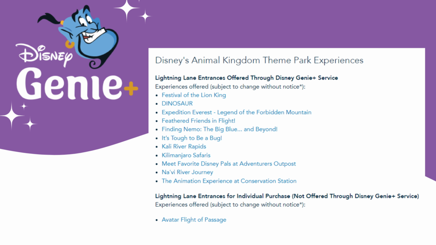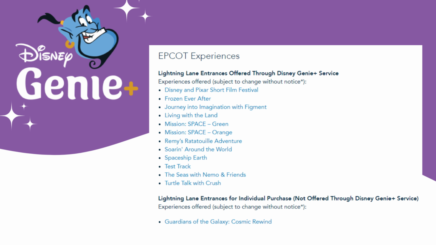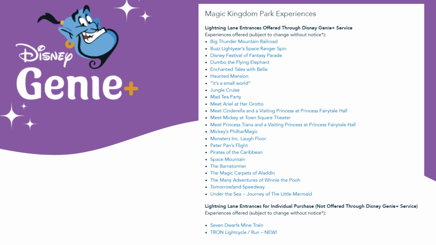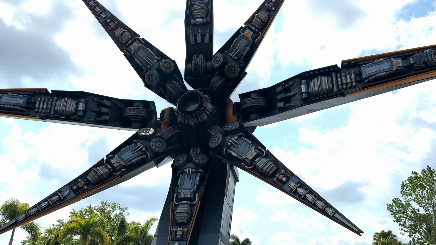At Animal Kingdom, the ride with the individual Lightning Lane is Avatar Flight of Passage. At Hollywood Studios, it's Rise of the Resistance. At Epcot, it is Guardians of the Galaxy Cosmic Rewind, and at Magic Kingdom, there are currently 2, Tron and Seven Dwarfs Mine Train. However, Guardians of the Galaxy Cosmic Rewind and Tron are a little different than the rest.